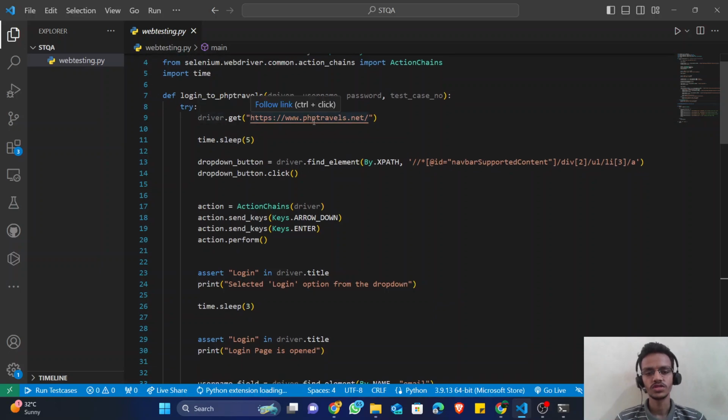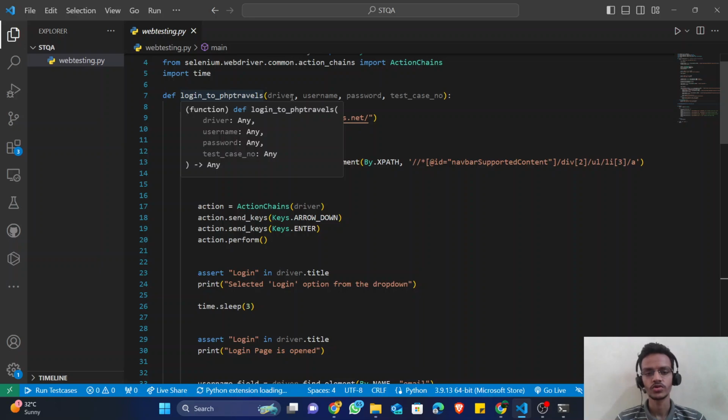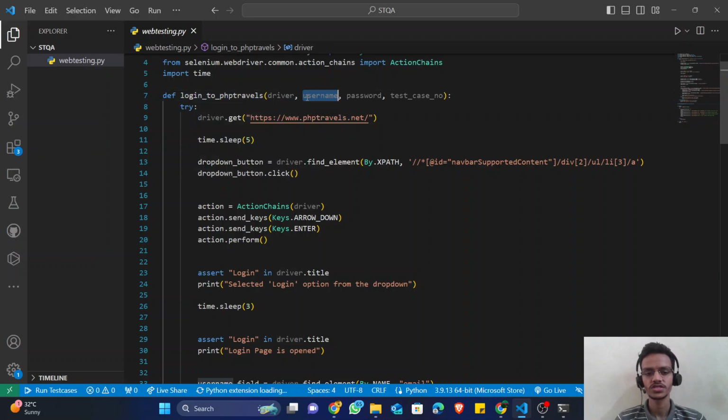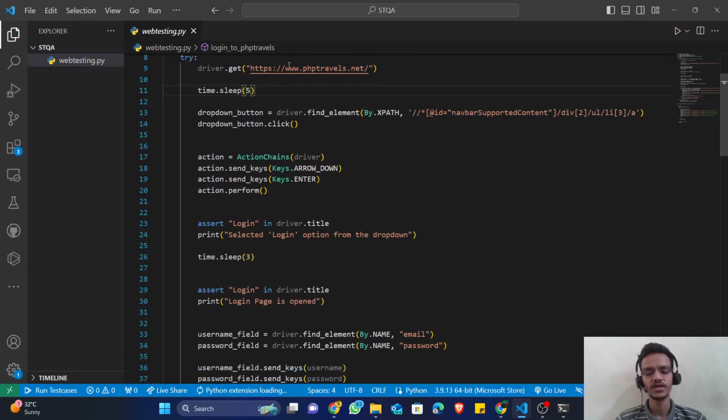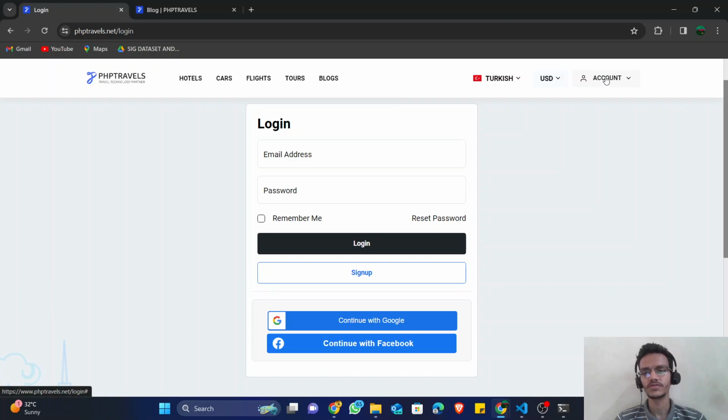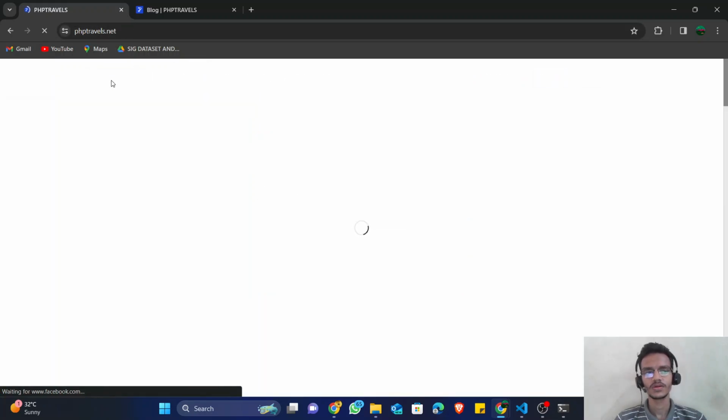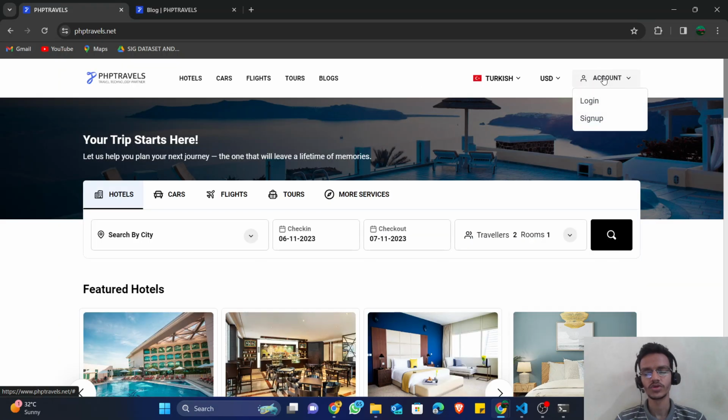First we will go to this website. We are looking at the login to PHP Travels login test. The driver is passed, username is passed, password is passed, and test case number. Then we need to wait while the website is getting loaded. Then we'll go to the homepage, and on this there is a drop down, and from this we need the login button to be clicked.